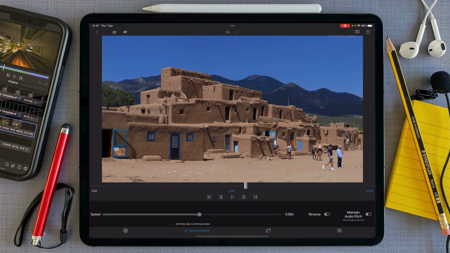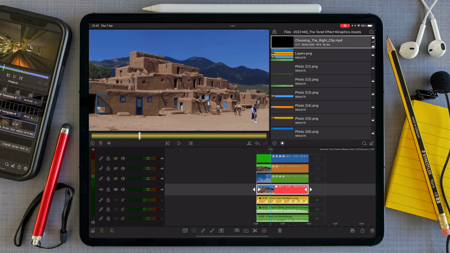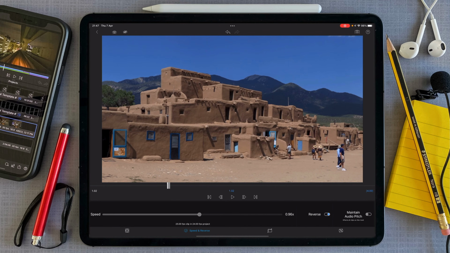Now when it comes to reversing footage in LumaFusion, it has to make a copy of the footage. And I've got a hack for that that's going to come up in a future video tutorial, so look out for that. So I've set this up to reverse and I've confirmed the speed to 0.96 so that it's at 24 frames a second because it was shot at 25 frames a second.